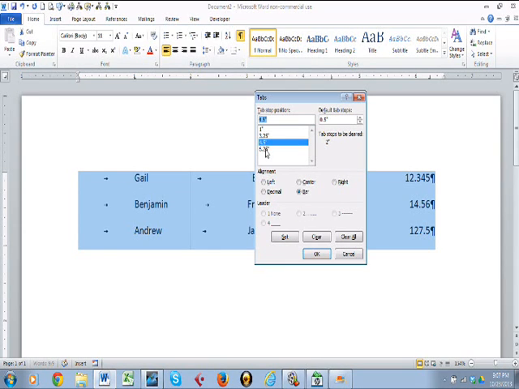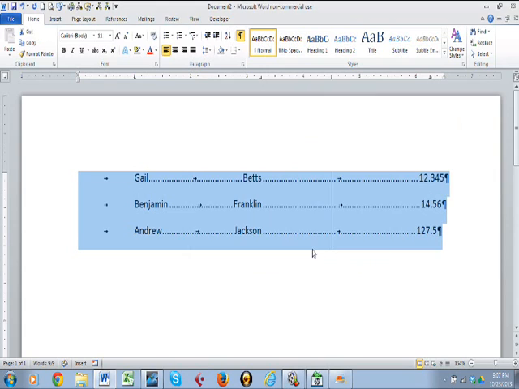Let's click on the 6.25-inch tab, and this is the one where we have our numbers. So instead of a right tab, let's set a decimal tab so that all of our numbers are lined up mathematically correct by the decimal point. And let's also set a dot leader on this tab and click Set. And then let's click OK. Now we see that the bar tab has disappeared.